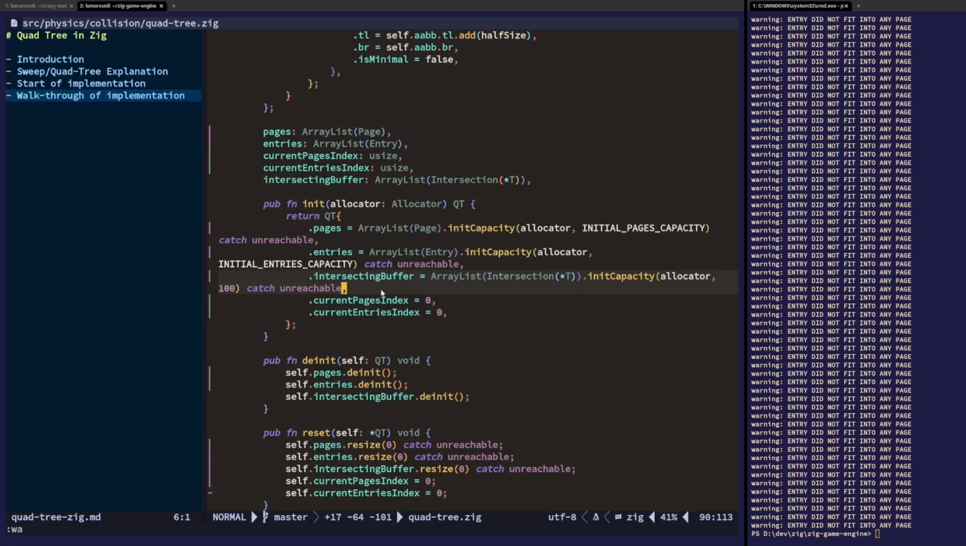All right, welcome to part 3 of my quad tree implementation in Zig series. And this time I'm going to go through a couple of optimizations that we could do. They're fairly quick to do and give somewhat of an improvement at least.